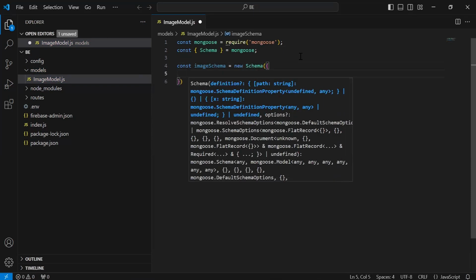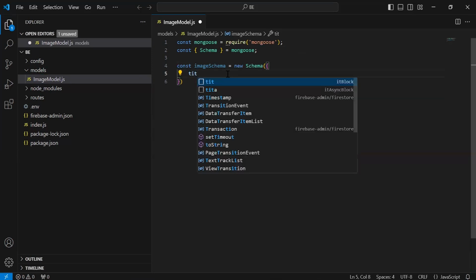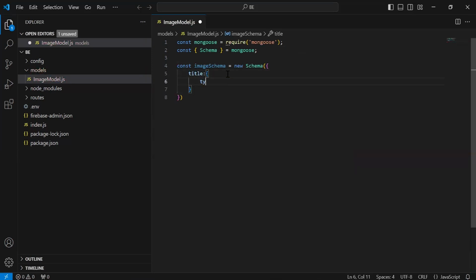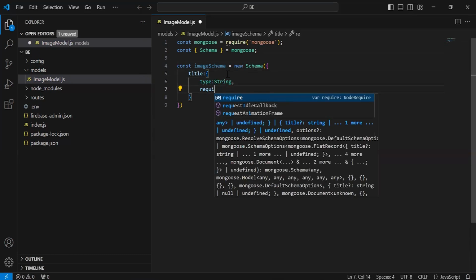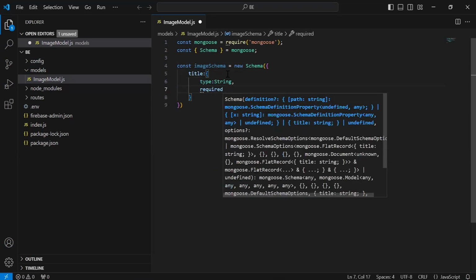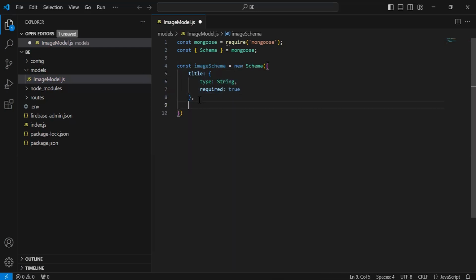Inside this, we have some properties. First, we have title. Second, we have postedBy. Third, we have the URL. At the last, timestamps. So first, we have a title. That is of type String. Let me add here the type. After that, we have a property that is required. That is true. Second, we have the postedBy. Third, we have the URL.